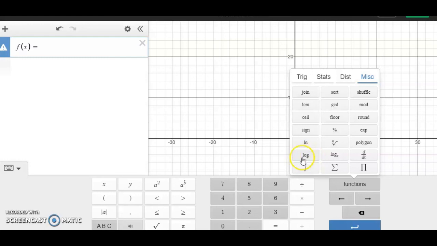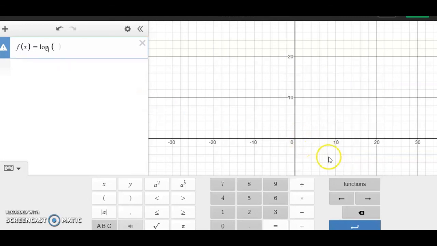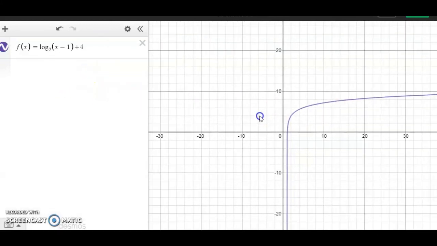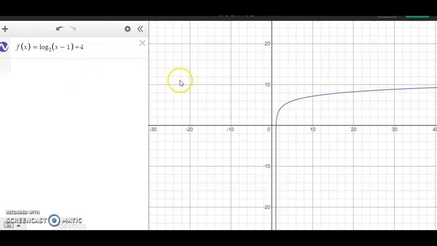There's your base 10 function if it doesn't have a little number, or if it does have a different base, there's log with base a. So when you click that log base a, it's going to start right where you need to put the base in. So this is a base 2. Arrow over to get inside the parentheses. X minus 1 inside the parentheses, and then plus 4. That's how you type that function. Get rid of the keyboard. There's your log function.